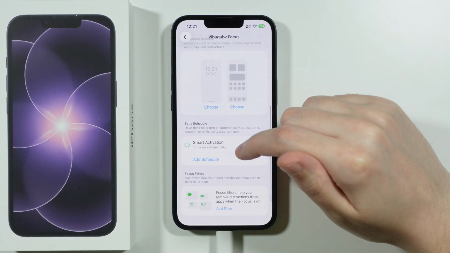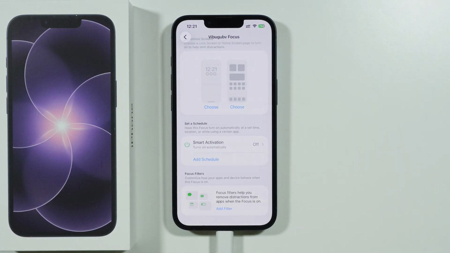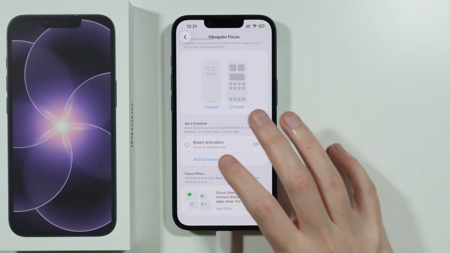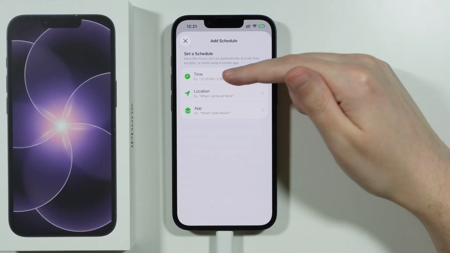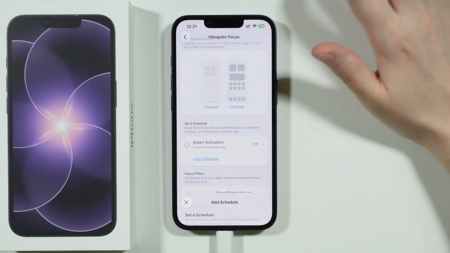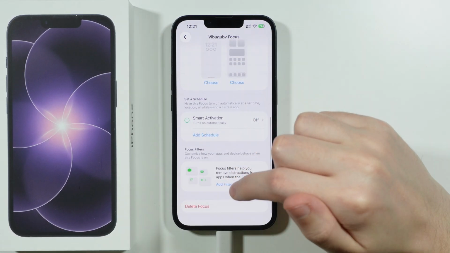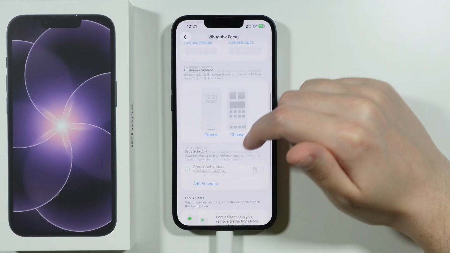You can create a schedule, so you can make your custom focus mode to be automatically activated at a given time based on something. So this can be a time, location, or app, when you open a specific app, for example. And you can also add focus filters in here.